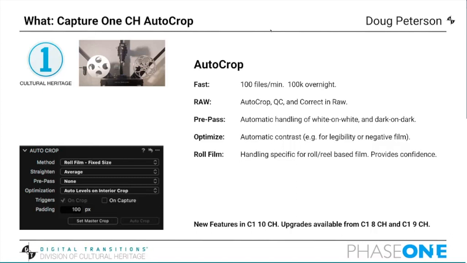It's also immensely useful for digitization of negative film, because negative film is not as straightforward as simply capturing what's there. You often need to both invert and then automatically correct the tonality range of the specific capture. And the optimize function in AutoCrop in Capture One CH10 now handles that automatically. It does so, by the way, on the interior of the image, so that even if you're adding padding, for example 100 pixels of padding, it will look not just at the object but at the interior 90% of the object, to avoid any unusual things, for example a cut or sprocket holes or other things that might throw off the automatic nature.